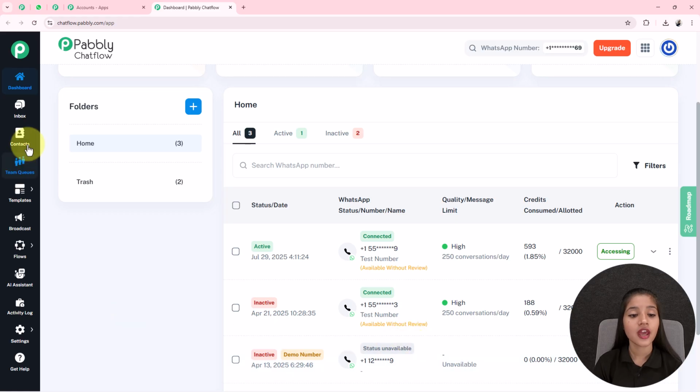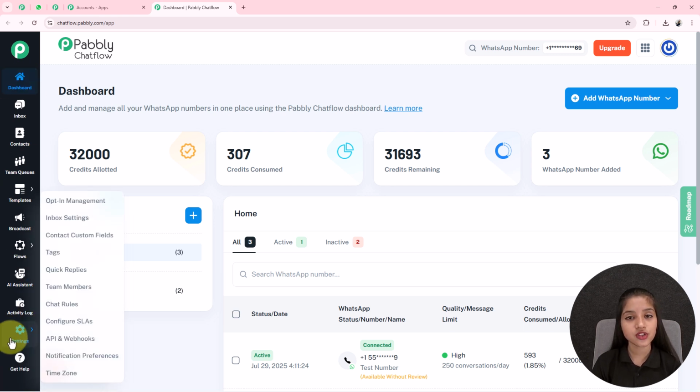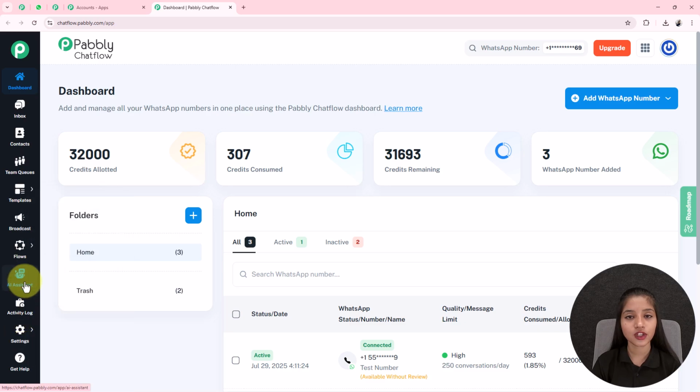Chatflow account. Here on the left hand side, you can see the multiple features of Pabbly Chatflow, that is inbox, contacts, team queues, templates, broadcast, flows, AI assistant, activity logs, settings and get help. If you want to learn more about these features, then we have already created a separate video for it. I'll provide the link of the video in the description box.